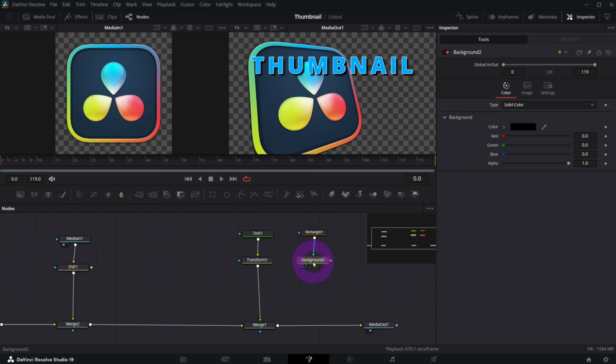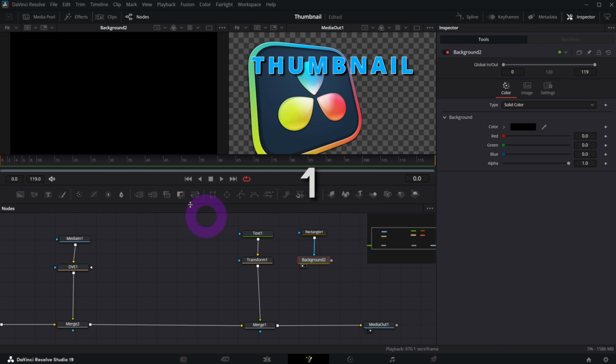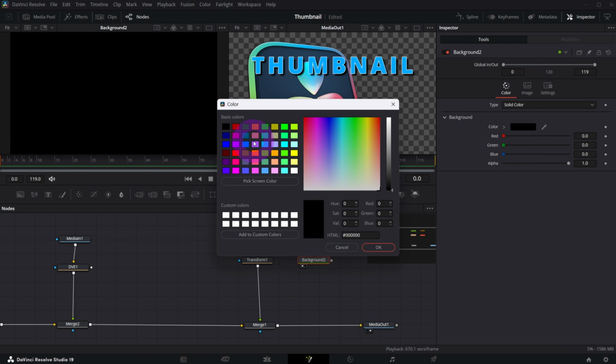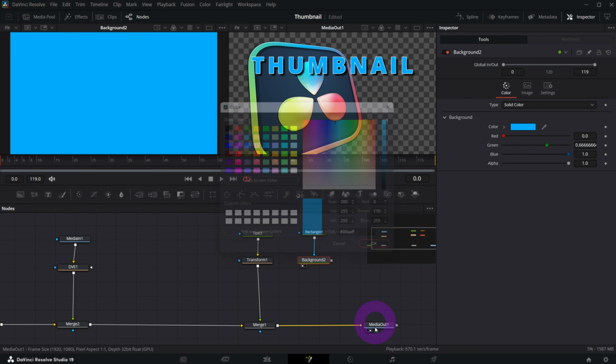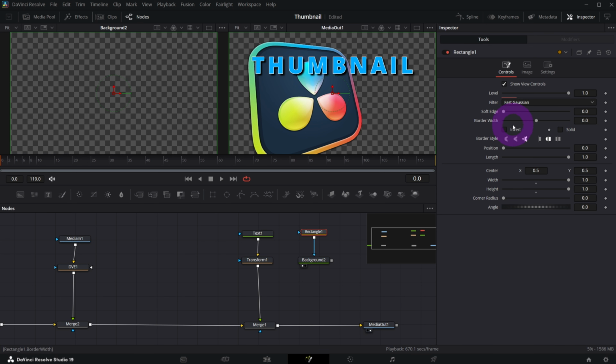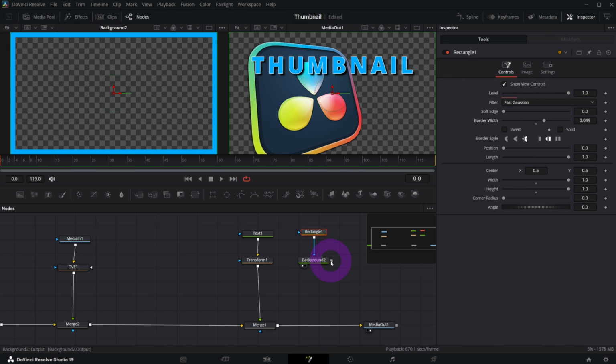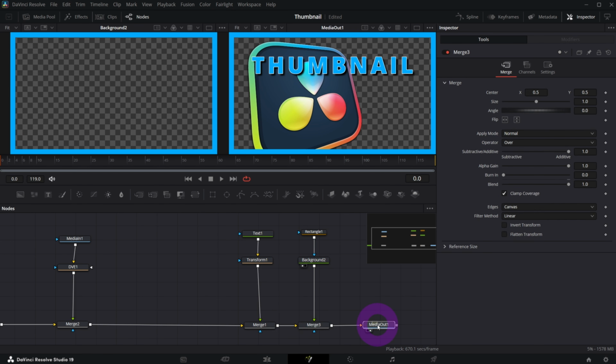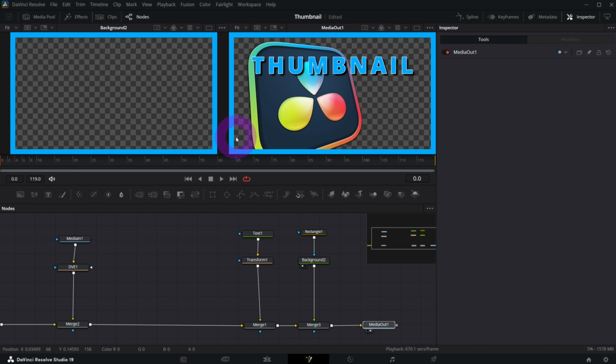Let me preview it. This background on the left, it's black. Let's change its color to blue, maybe. And now in the rectangle mask, uncheck solid and increase border width. And of course, we need to merge it to our composition, like so. And boom, we got our thumbnail with a nice blue frame.